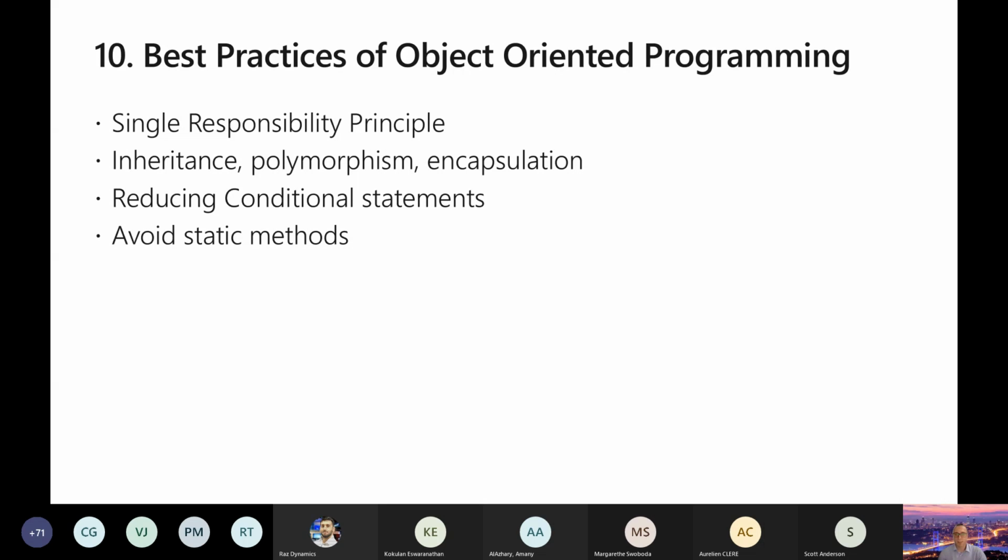Also, I see lots of conditional statements, and they make the code and methods very long and unreadable. Avoid these conditional statements and write more inheritance-style code, so then these conditions are not that big.